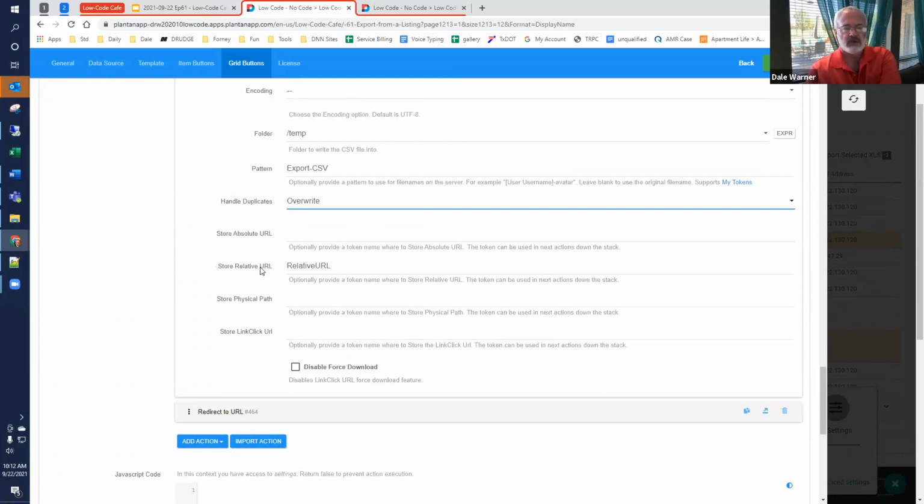And then we pick where we store this thing. I've given it a token name of relative URL. It doesn't matter what we call it, but we're going to use this in the next step. So the file is created and the relative URL to that is stored in a variable called relative URL.